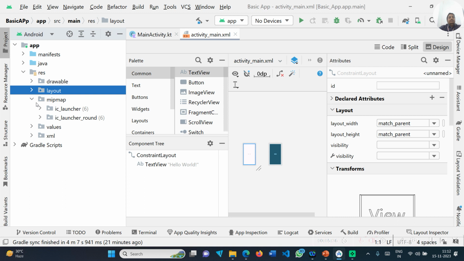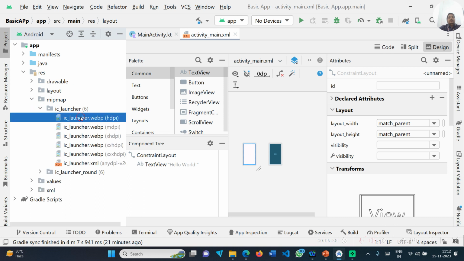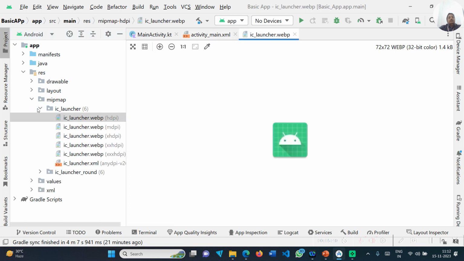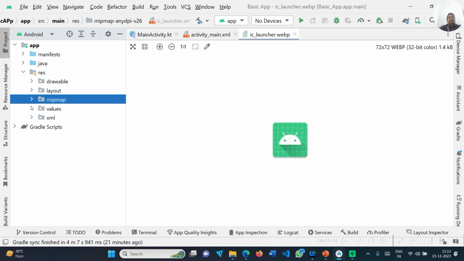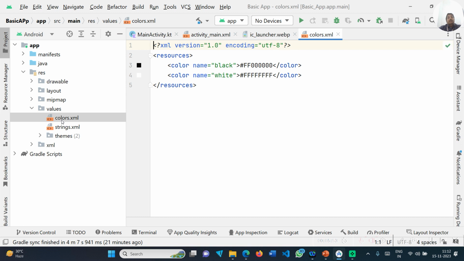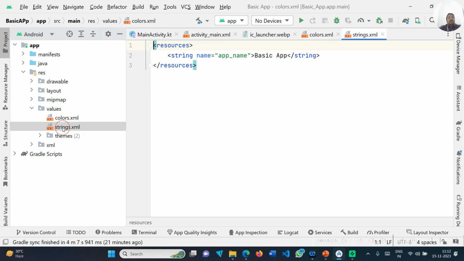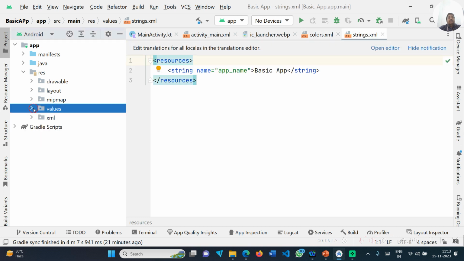The mipmap folder is nothing but your IC launcher. Whatever icons or images you want to save are saved here. Next one is values. That means if you want to access data through XML, it is done through XML only. So these colors and strings, I would like to explain in the design part.